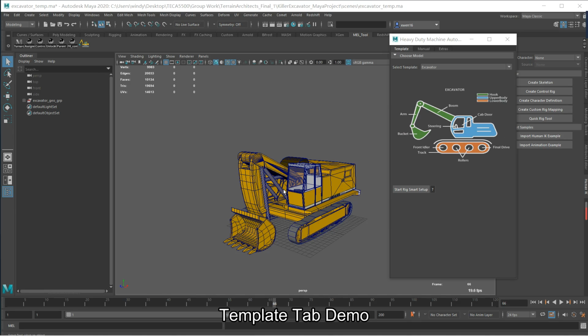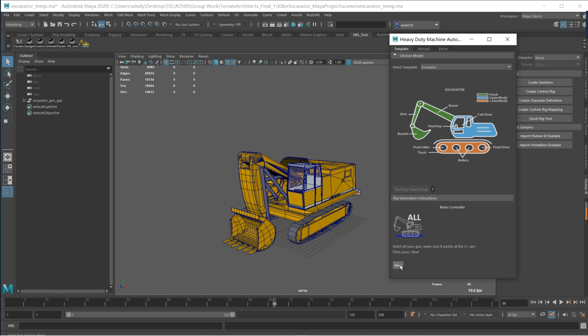This is our excavator model for demonstration. So if you would like to use the template tab, you can click this button, Start Rig Smart Setup. And below it will give you an instruction about how to rig your model. So let's press Next to begin.